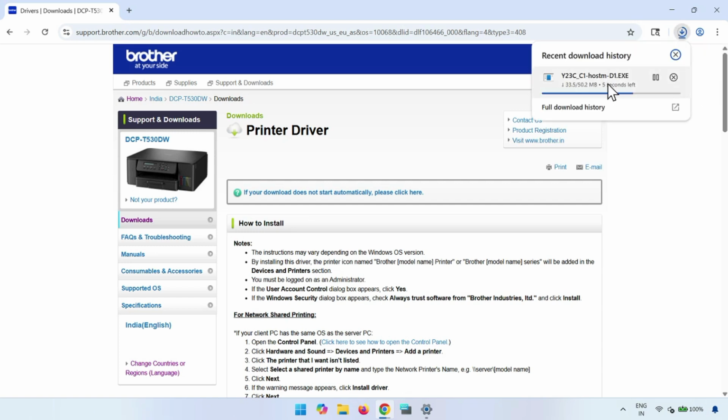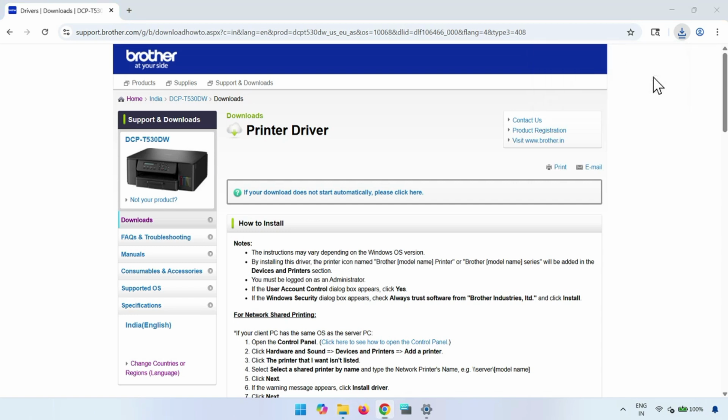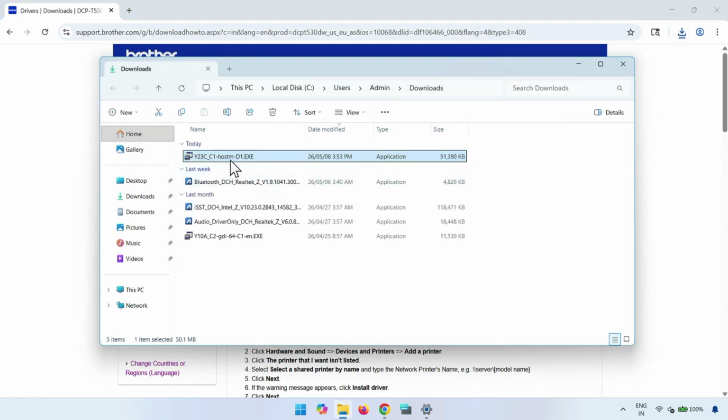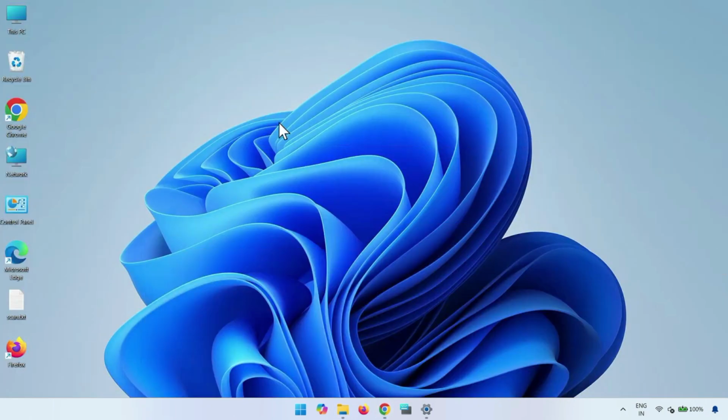It will take some time, 50 MB. Then click on this location. After that it will open the location where it is downloaded. Then right click, copy, minimize all, right click and paste on the desktop, so it is easy to install.